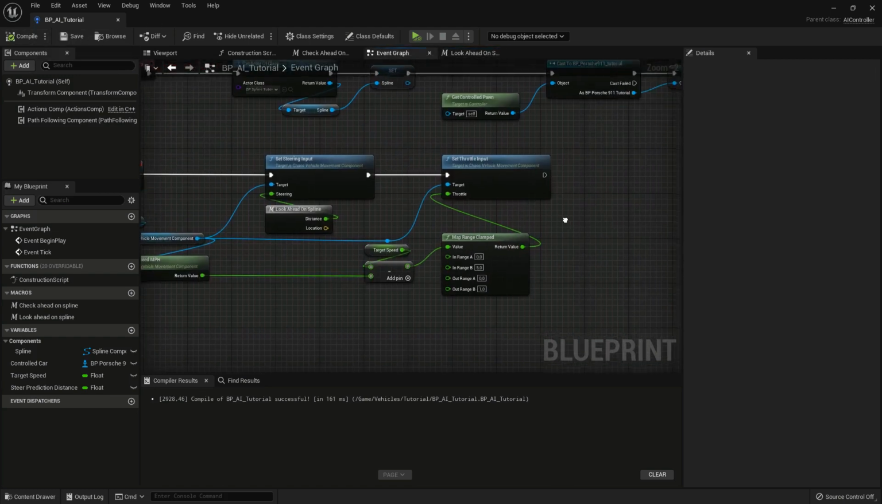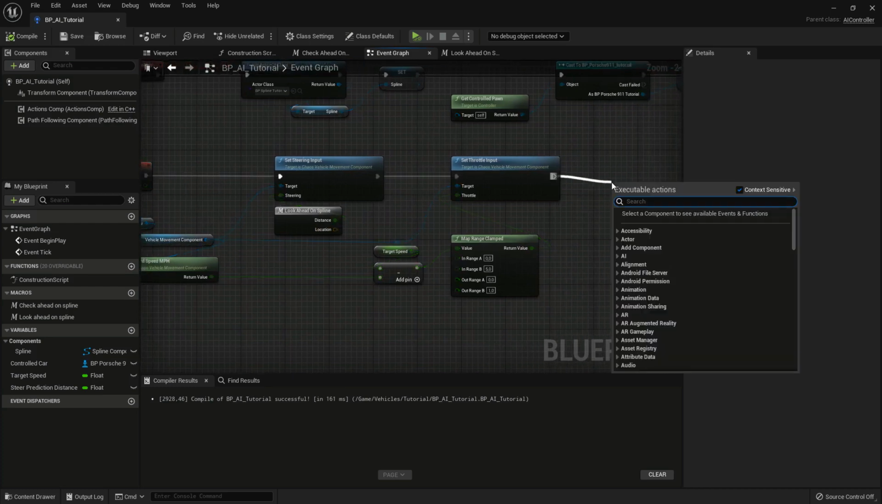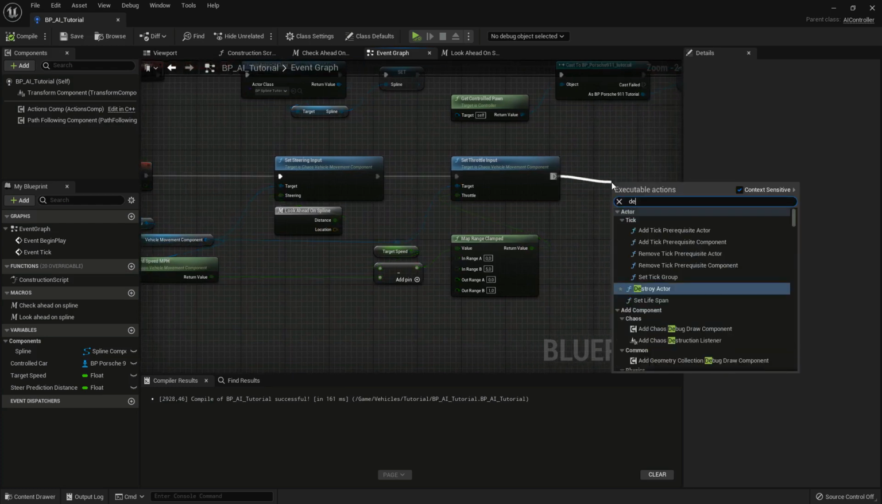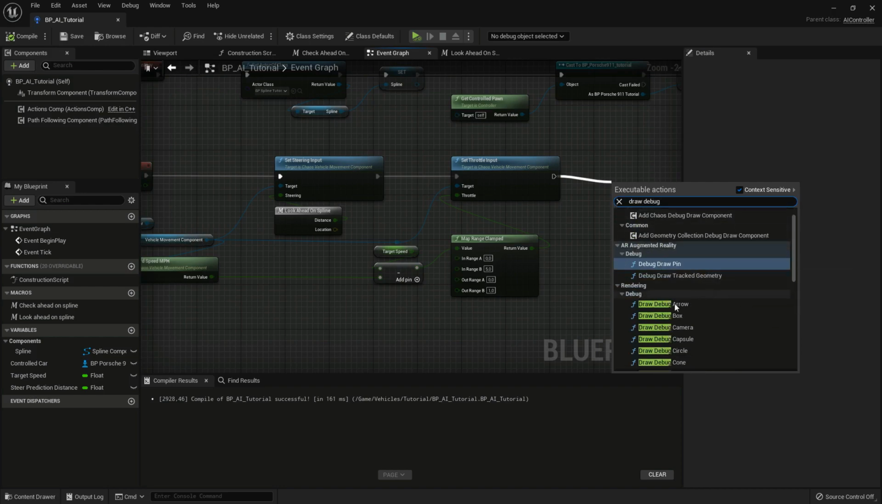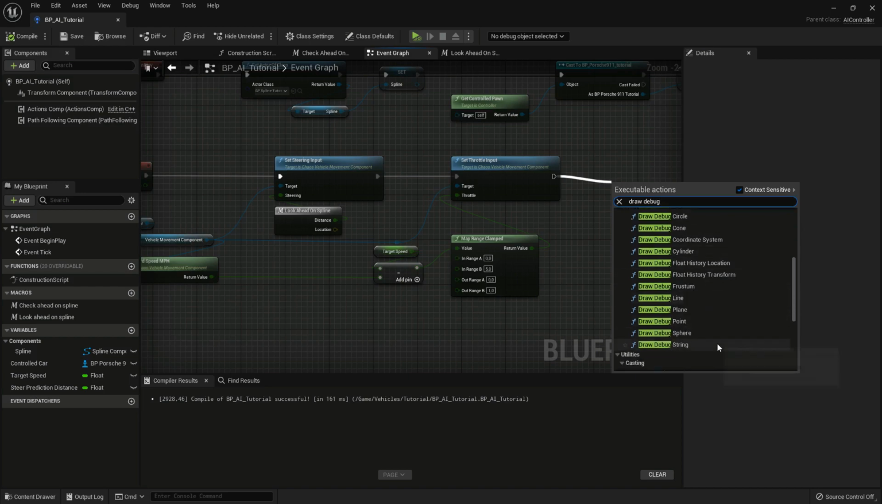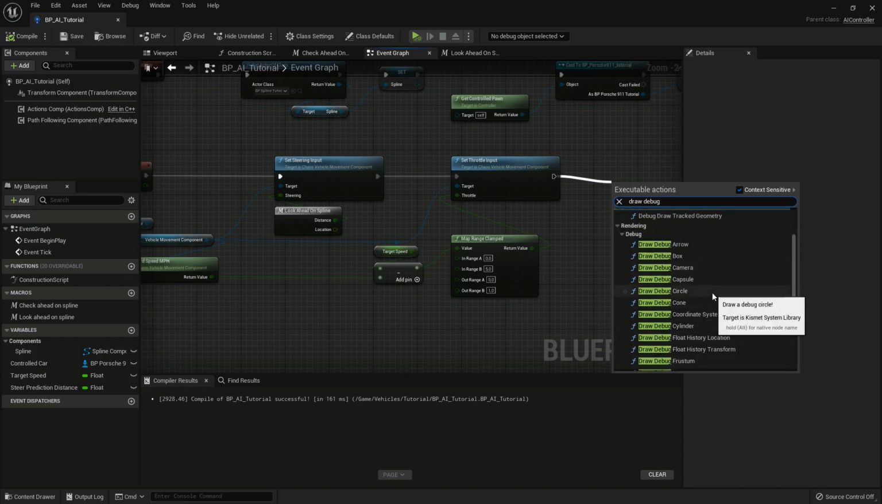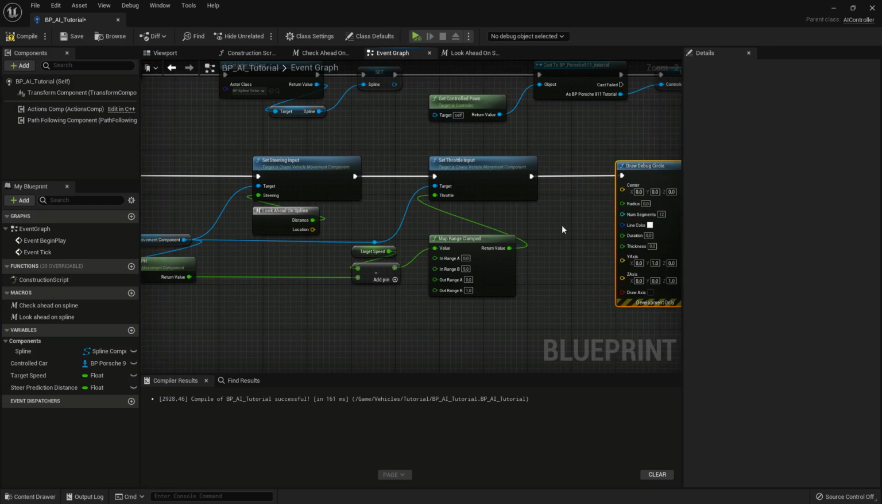We'll go back in here into the event graph, get that location. And the better method I was telling you about, you can do a draw debug. You get many options here: arrows, boxes, capsules. So you can use anything you want for any different values you're going to want to be displaying on the map for debug purposes. I will be using a circle.